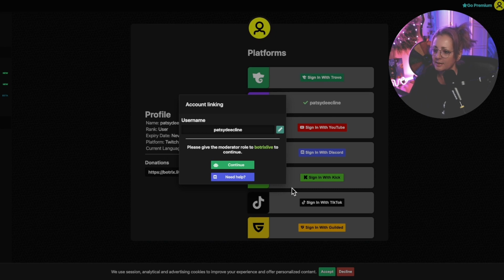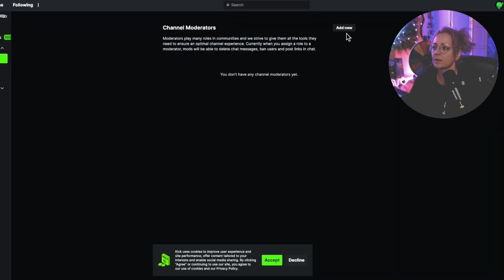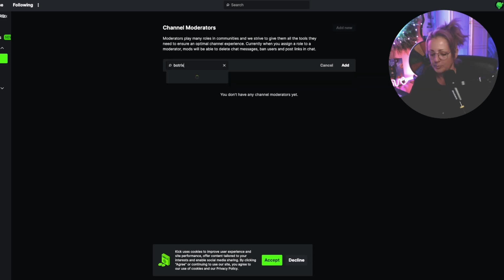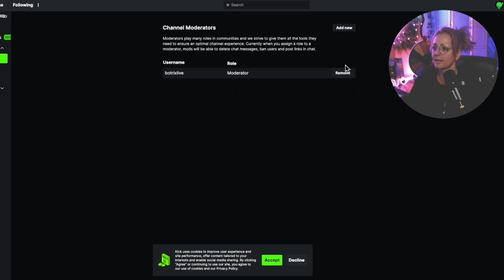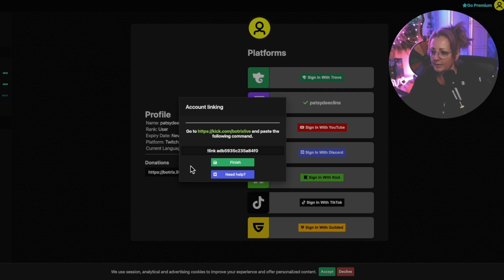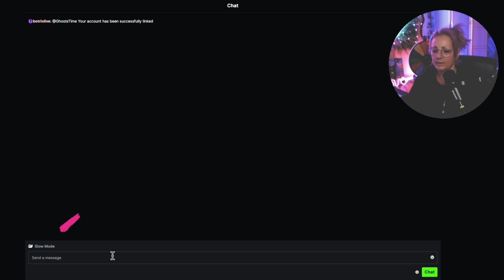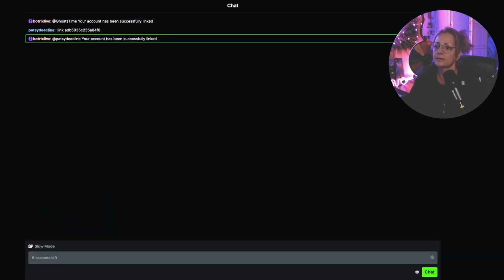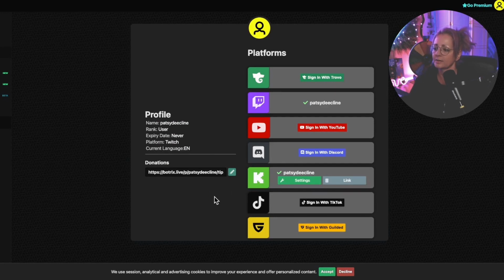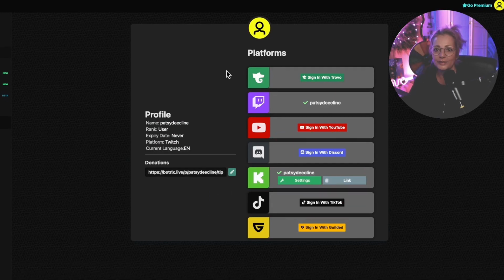And then it's going to say, please give the moderator role to Botrix.live. So how we're going to do that, we're going to add new Botrix.live, click add, and boom, we've got that. Now we're going to head back to Botrix, and it says go to kick.com/Botrix.live and paste the following command. So we are going to copy this. We're going to head to Botrix.live. We're going to go down to the chat message. We're going to paste it. There we go. Let's go back. And there we have it. We are set up. Now let's take a look at all the fun things we can do.